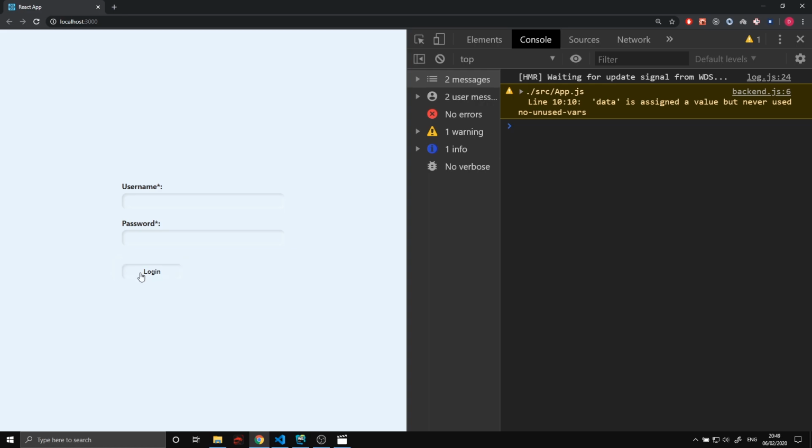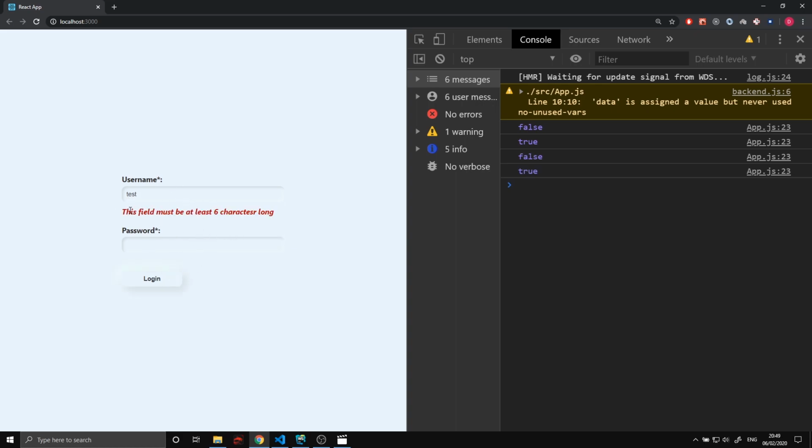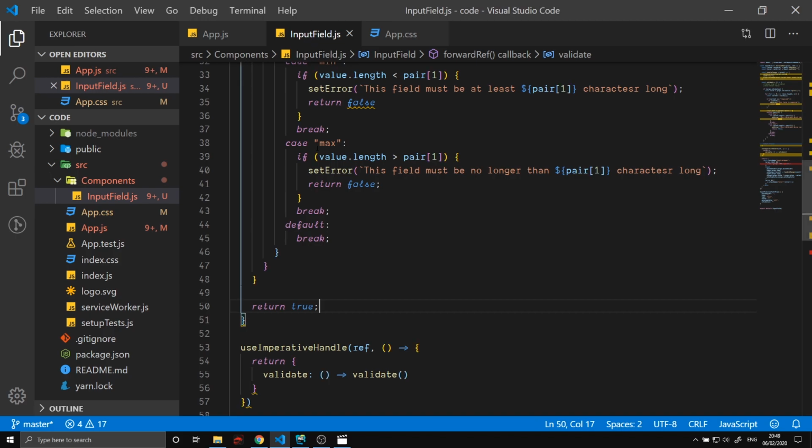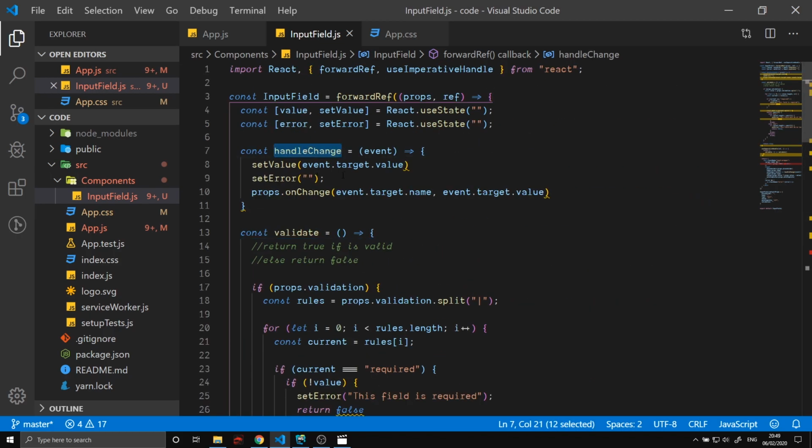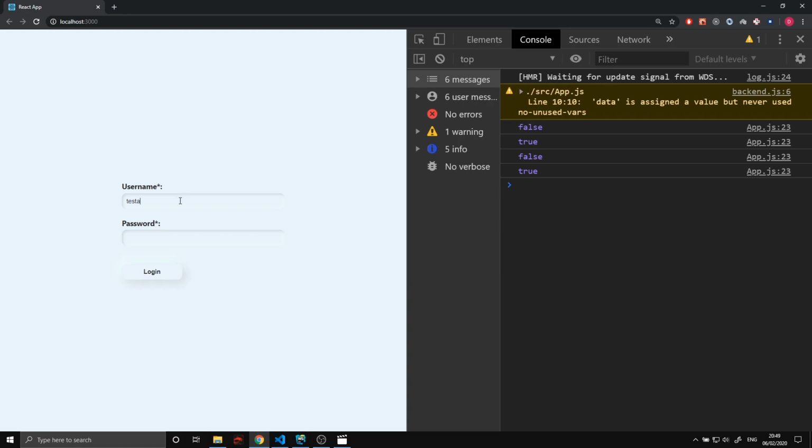Now if I click login, we get false and true. That's because we haven't put any validation on this password, and we get a nice message saying this field is required. If I type in something, we get another message saying this field must be at least 6 characters long. As soon as we type, this error message disappears, because in the handle change we set error to nothing. Finally, if I type something longer than 12 characters, we also get the message saying this field must be no longer than 12 characters long.